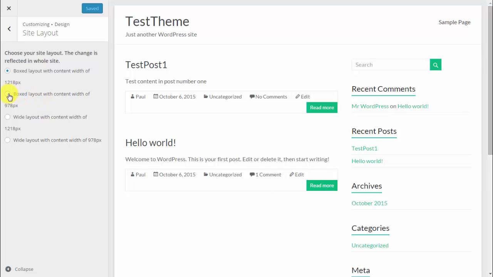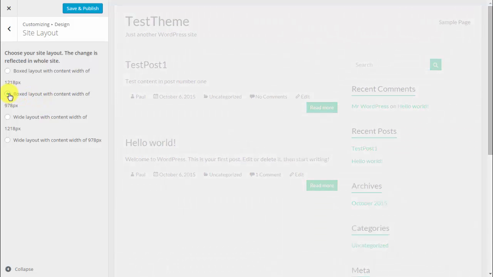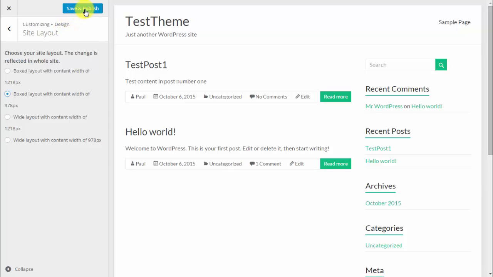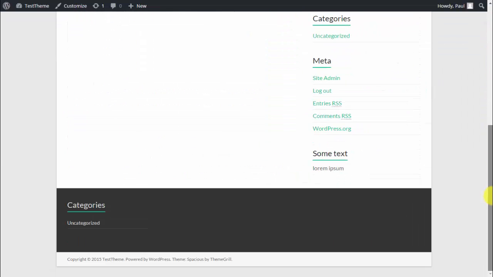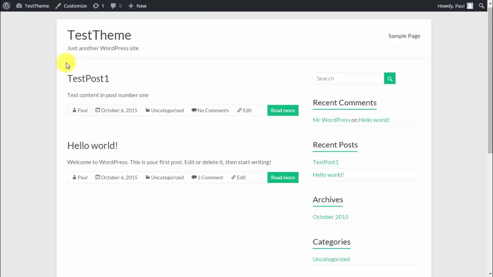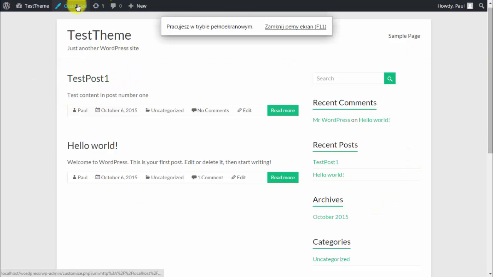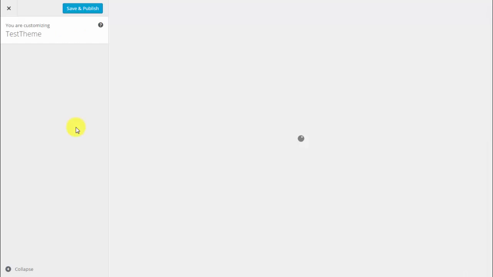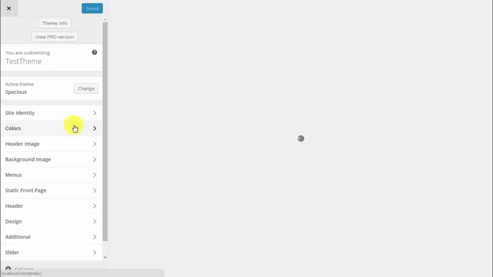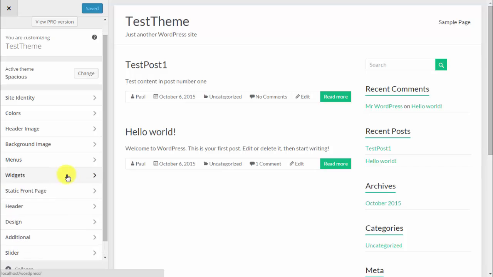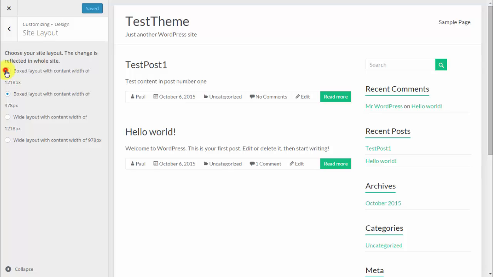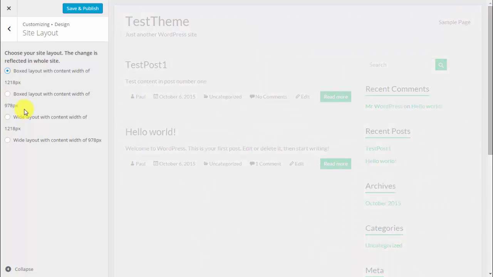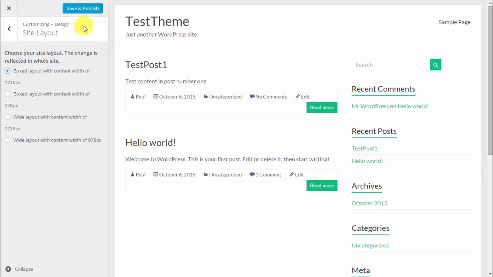Yes, okay, so that's a nice one. Let's see. So now I've changed the width of the site. So I will redo this thing. Change it again because I want it to be wider, but it's nice that I can change it here.